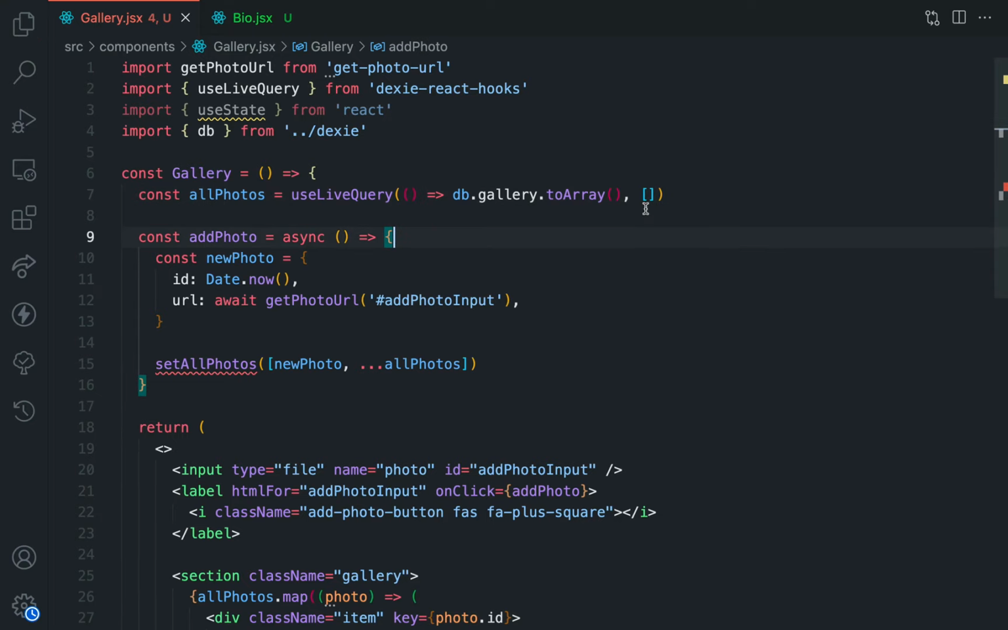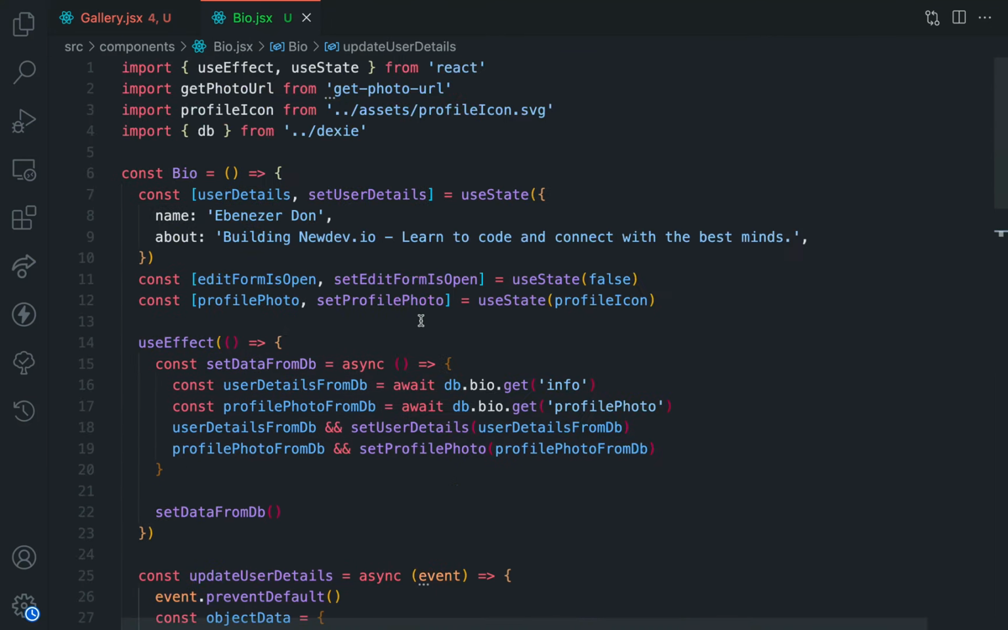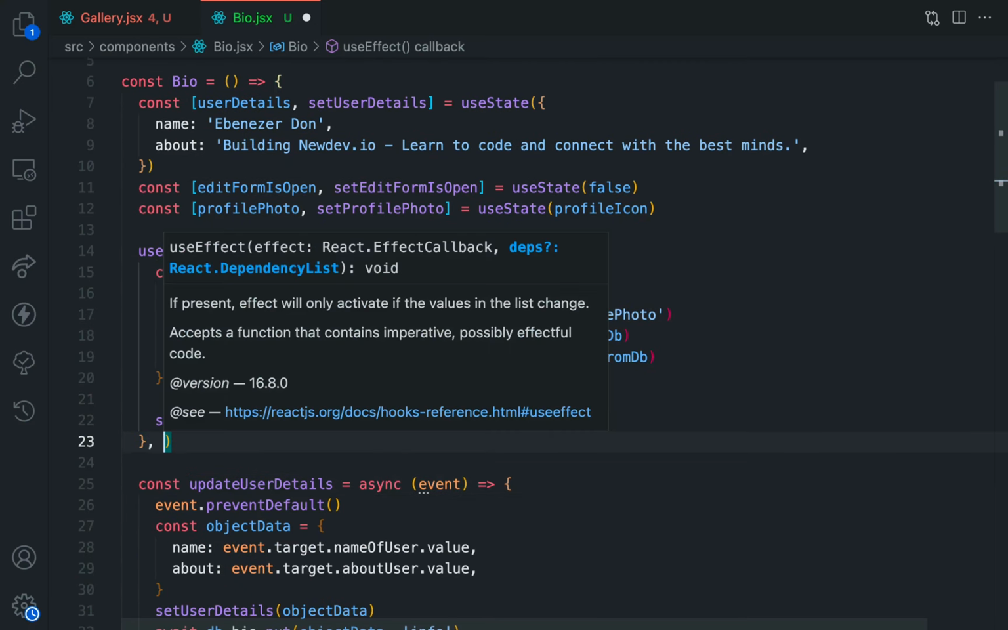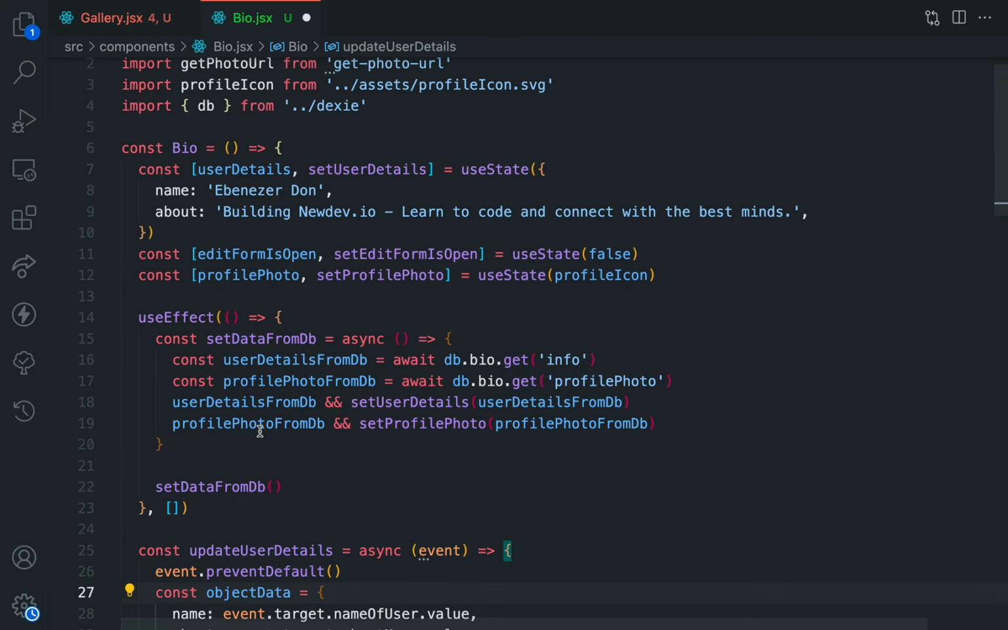The second argument right here inside of the useLiveQuery hook is called the dependency list, and we can leave it as empty or add other variables that we want our state updates to be dependent on. And that's also the same thing we can do for bio.jsx inside of the useEffect hook. If we want this useEffect hook to run again when something updates, we can add that here. So we can create a new state for user details, and then add user details as a dependency, so that whenever we update user details, whenever the value of user details changes, this useEffect hook is going to run again. And if we want it to run only once, we leave this dependency array as empty on line 23.